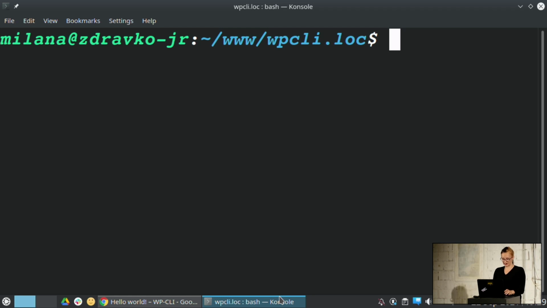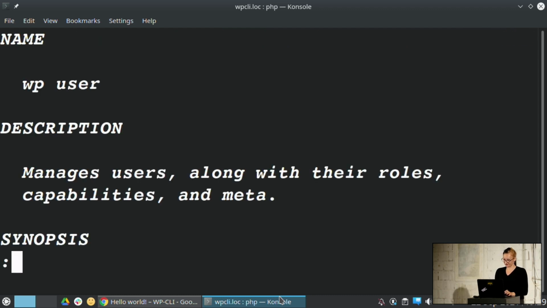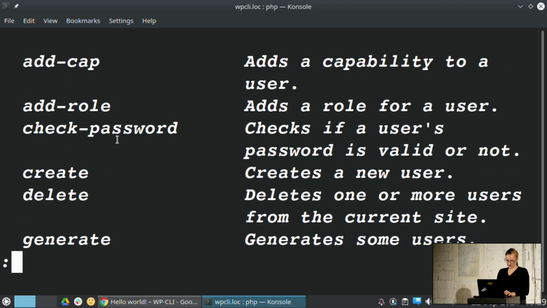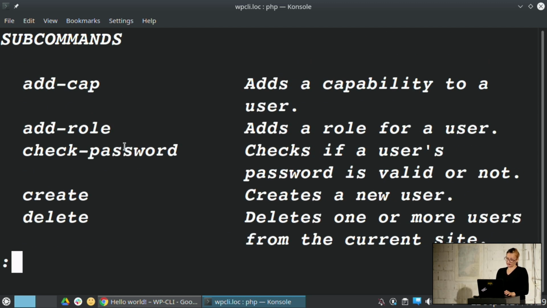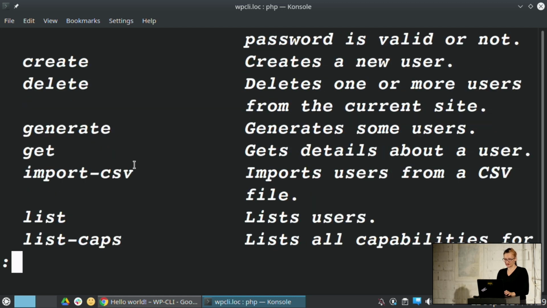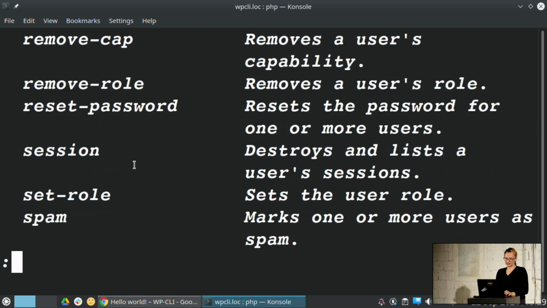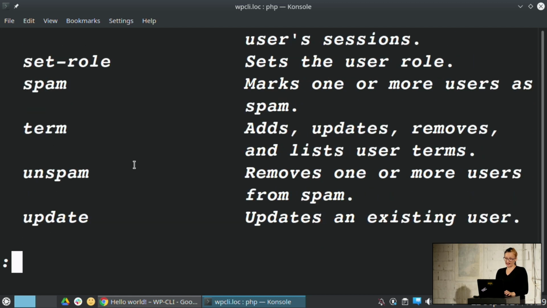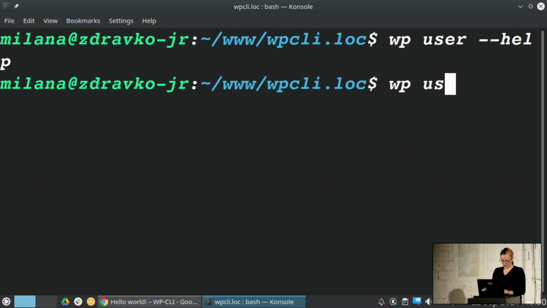I'm gonna create another user, and this user will have far less access. So let's see first what we can do with user. We can add capability, add role, check password, create, delete, generate, remove capability, role. You can set them as spam or unspam. With update command, you can change their password without them knowing it. So if you want to have fun, you can do that as well. And now we are going to create user. WP user create.